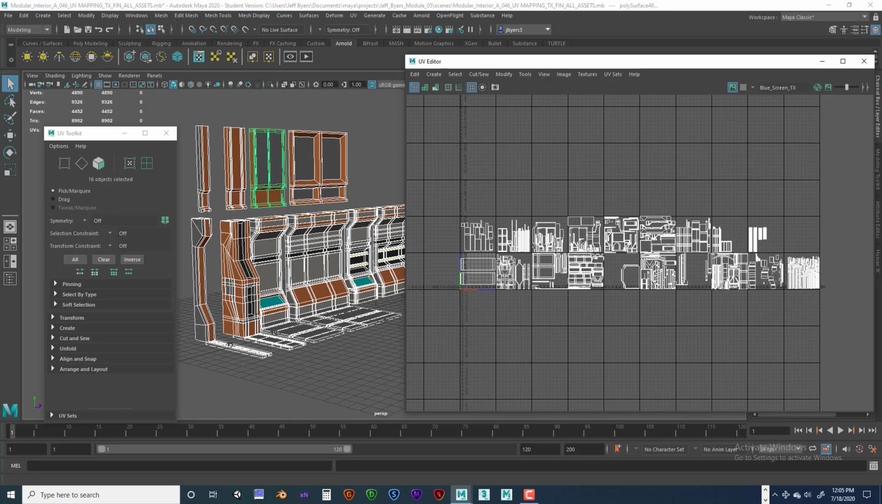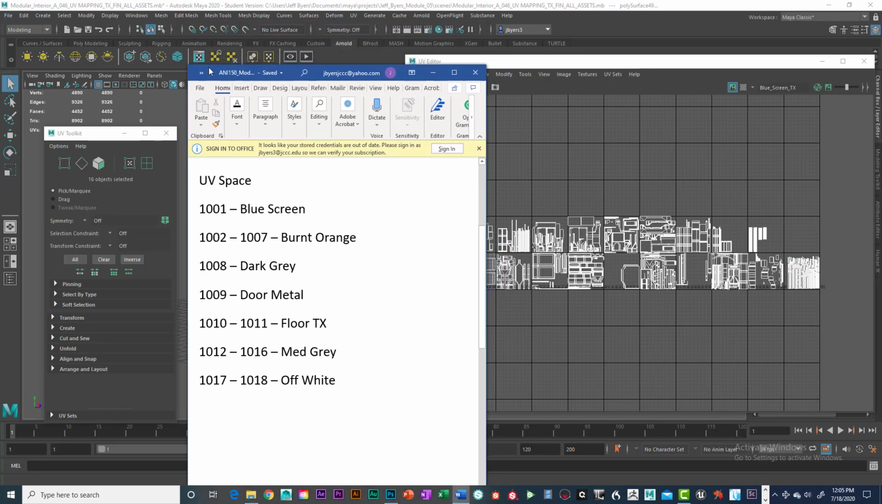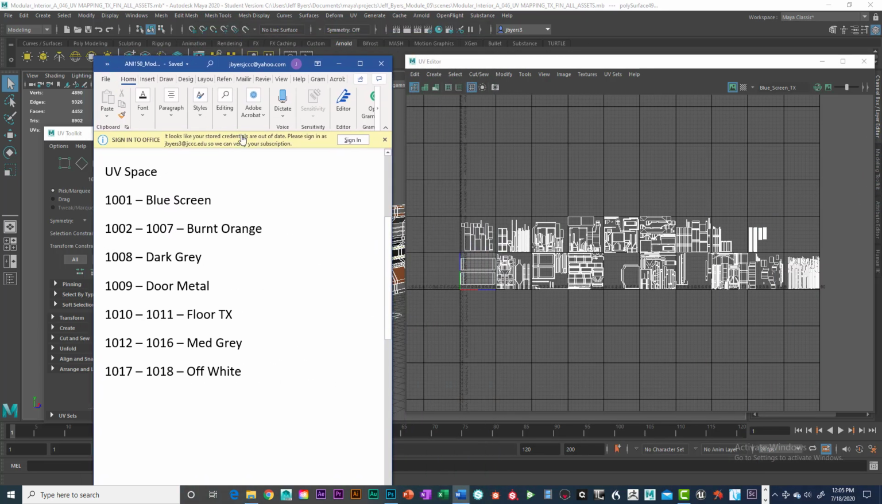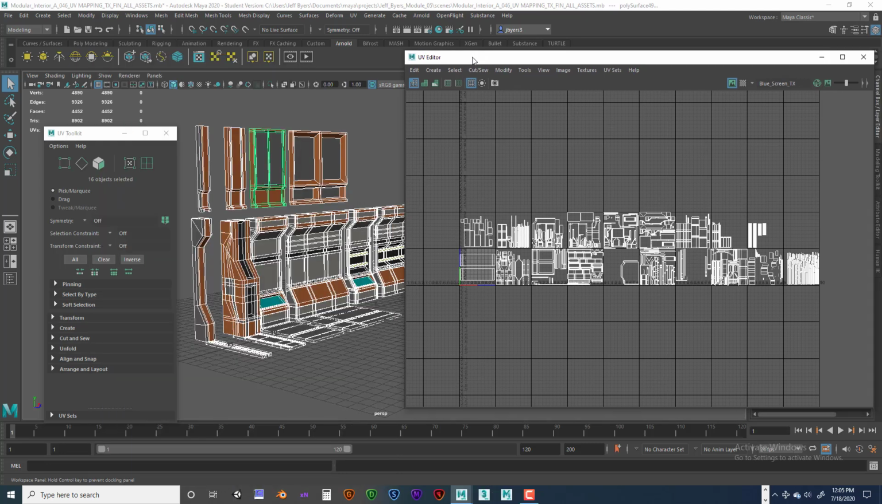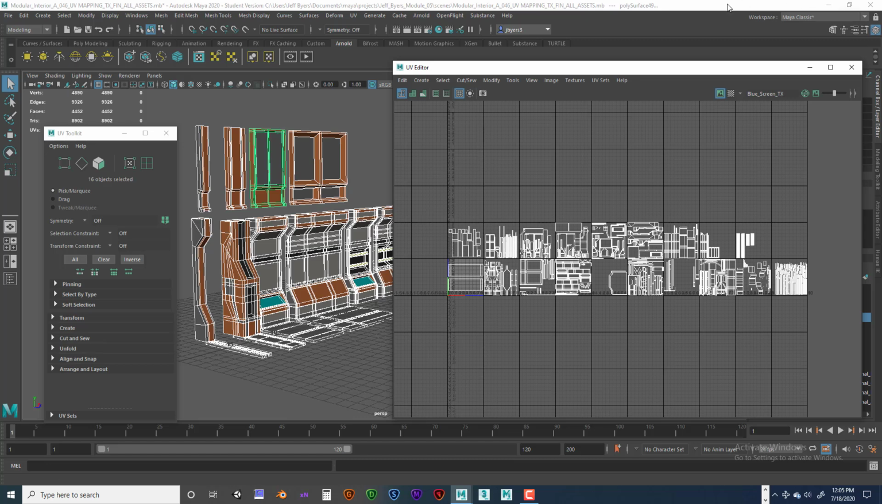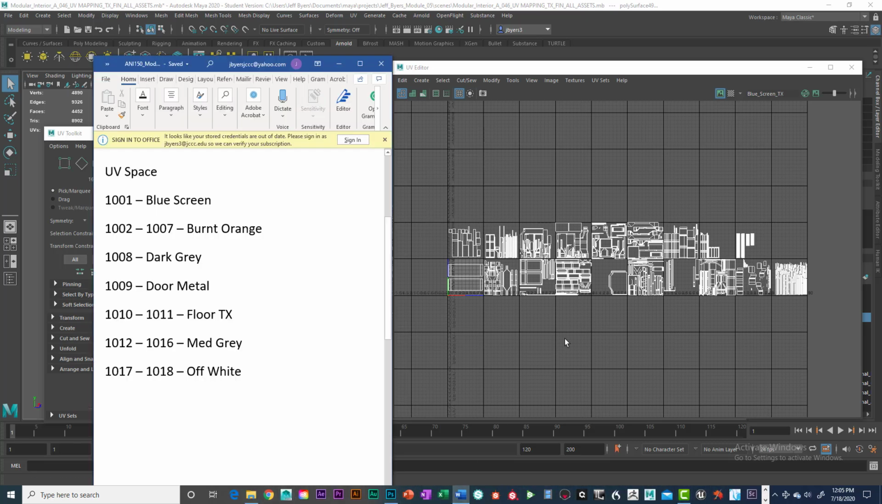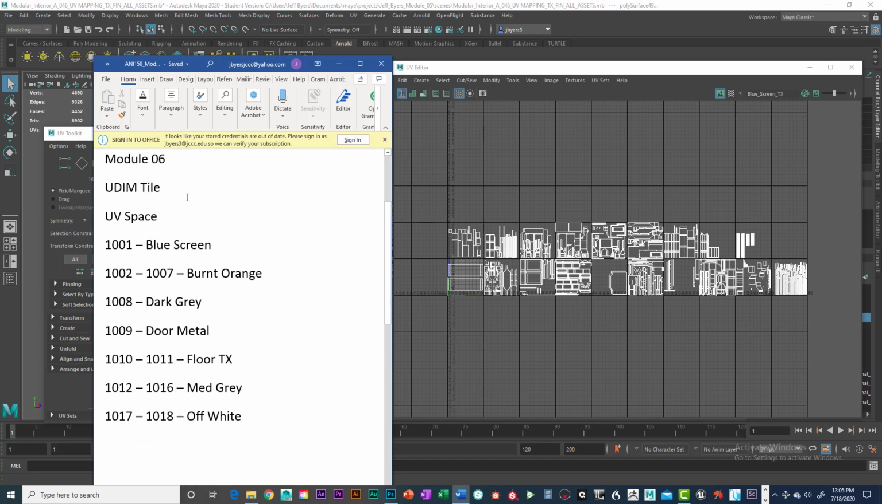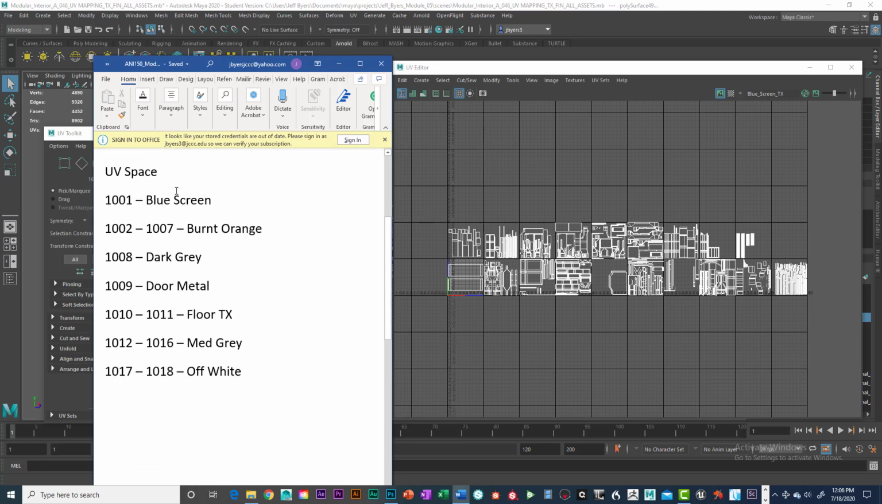Here's my UV ID Word document. So you can see that I've got the UDIM tiles. Let's get that Word document back up again. I just lost it. So we've got, I can't click on here, so here's my UV document, Module 6, UDIM tile UV space.